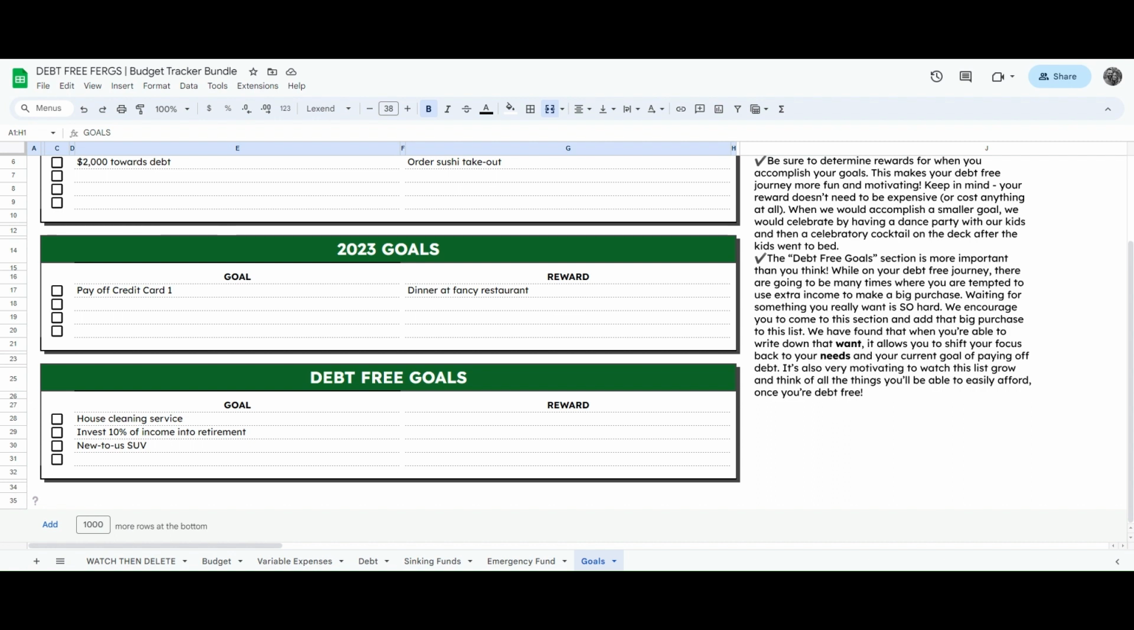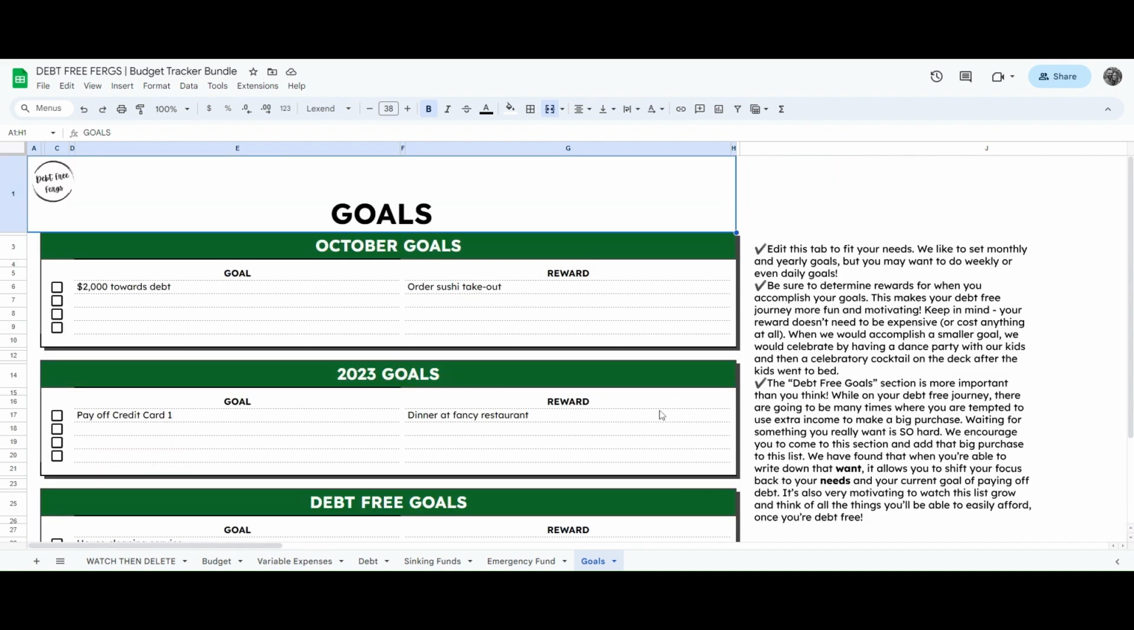And so you'll actually see this list probably grow quite a bit when you think of those things that you can't wait to have when you do become debt-free. And the list in and of itself becomes motivating because you're starting to think of all of these things that will feel so good to purchase once you don't have any debt weighing you down. So make this goals tab work for you and edit it in any way that helps you stay motivated throughout your debt-free journey.